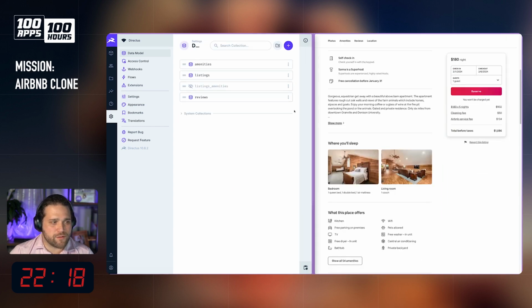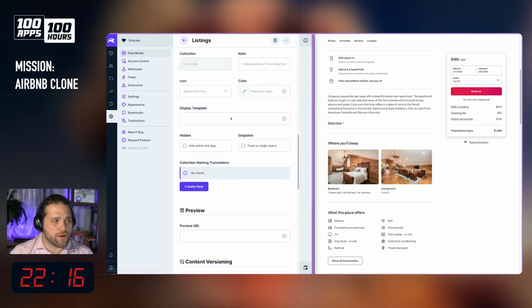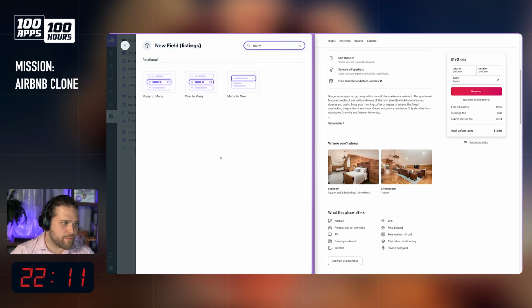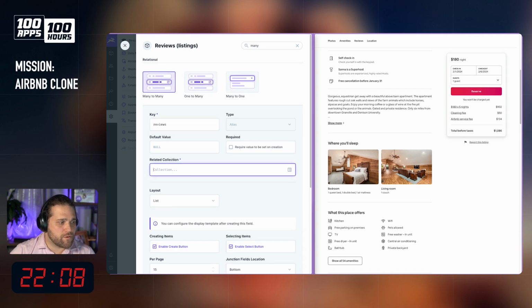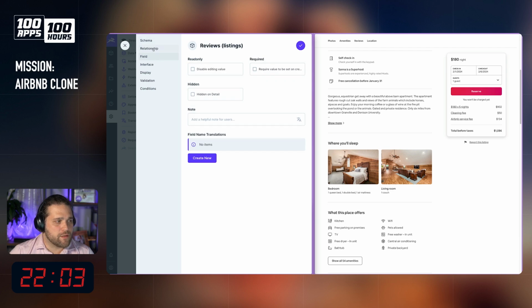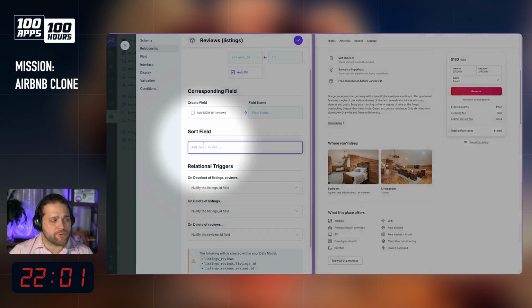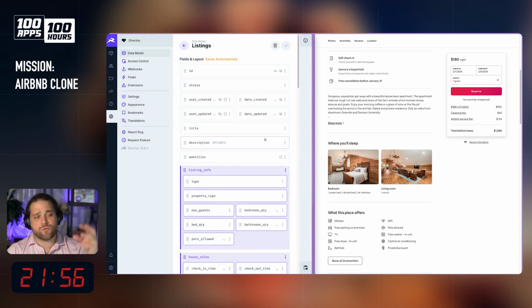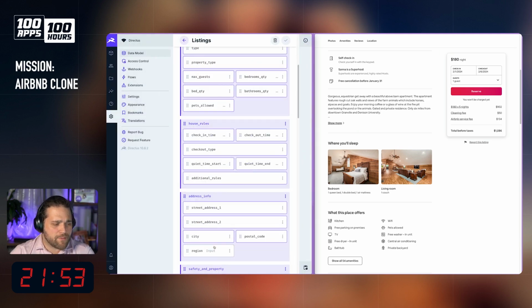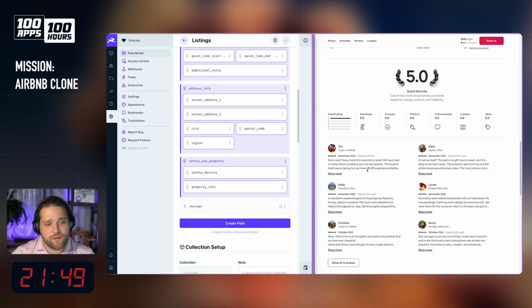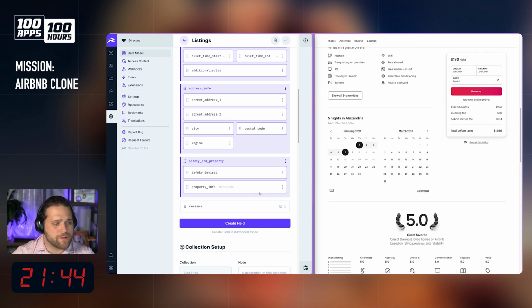So we got reviews. Let's link those to our listings. All right, again, that's going to be a many-to-many relationship. So we'll do reviews. One thing that I see a lot of people miss is this sort field on the relationship page, so you can actually sort these items in the order that you want. Probably not necessary for reviews because you're just going to do those probably based on recency or the actual date.